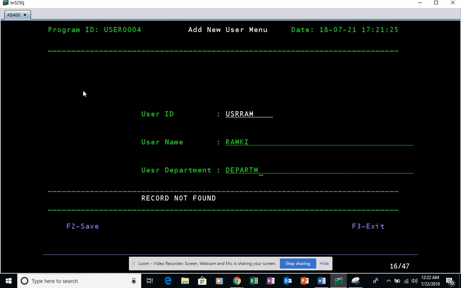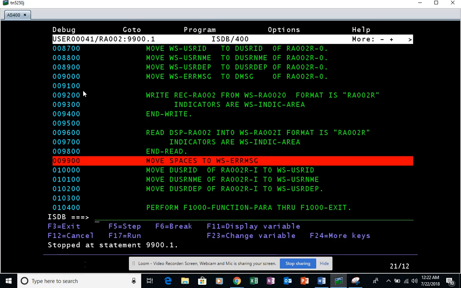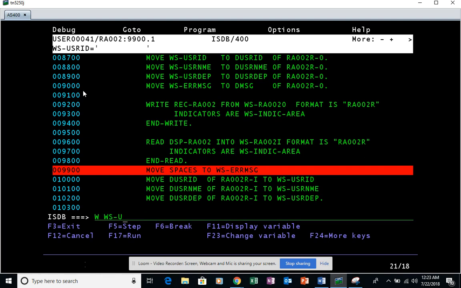Department of computer science. Let me press F2. What is happening? Let me try first. So it's coming here. This time, if you see the variables, the value of WS user ID is this one, then the value of user name is this one.